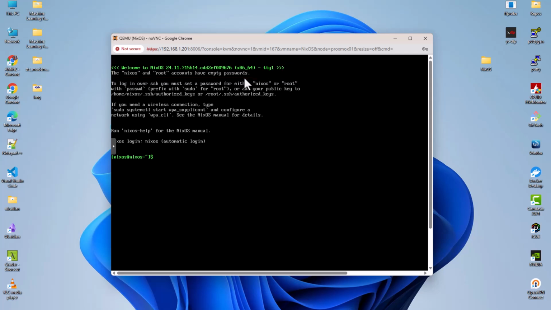Okay, so here you can see the nixos and the root accounts have empty passwords. I'll be connecting to this machine via my terminal. So in order to get connected via SSH, we have to put a password on the nixos account. So I will just create a password here for the nixos account. You can choose whatever password you want. Okay, now the password has been added to the nixos account.